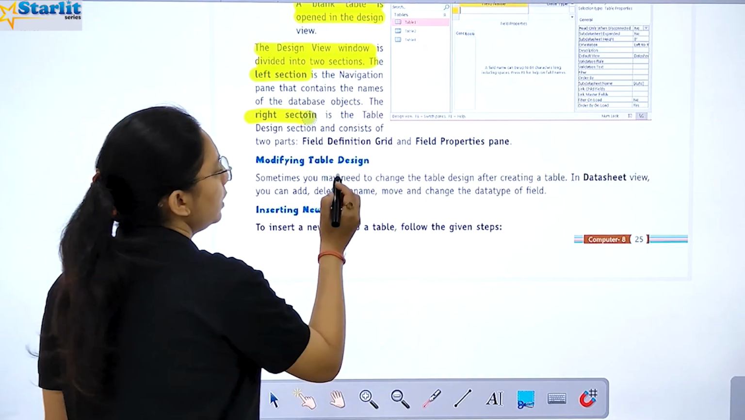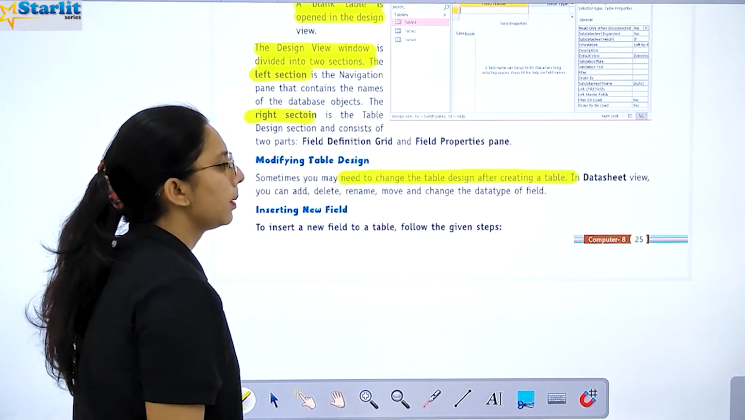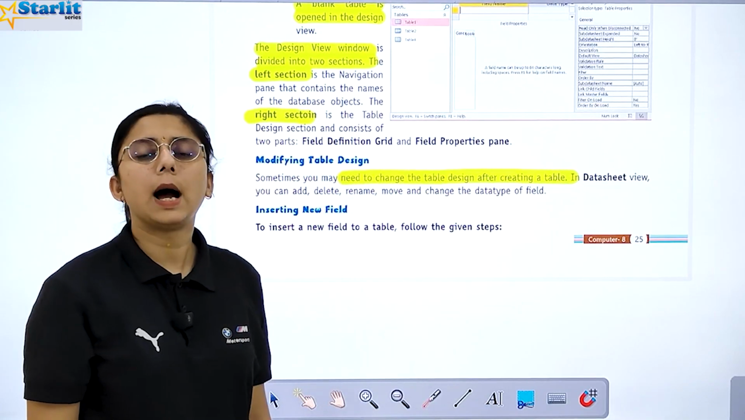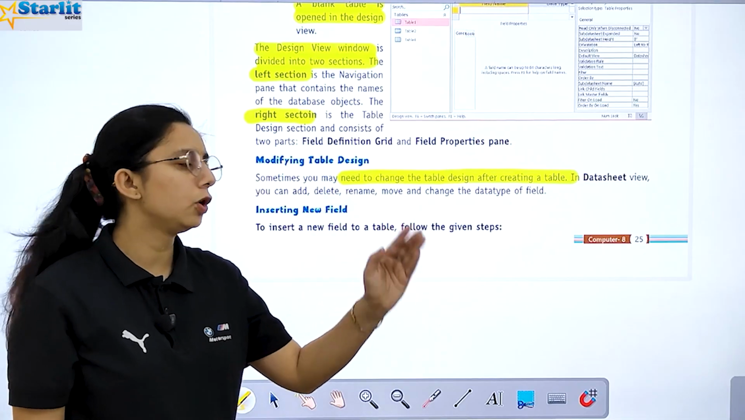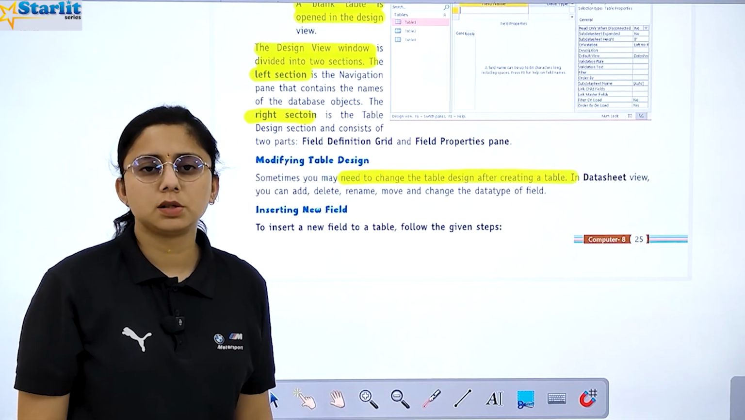Now modify. When you need to change the table design after creating a table, तो आप data sheet view में क्या करोगे, आप add करोगे, delete करोगे, rename करोगे, move करोगे और data type को change करोगे.